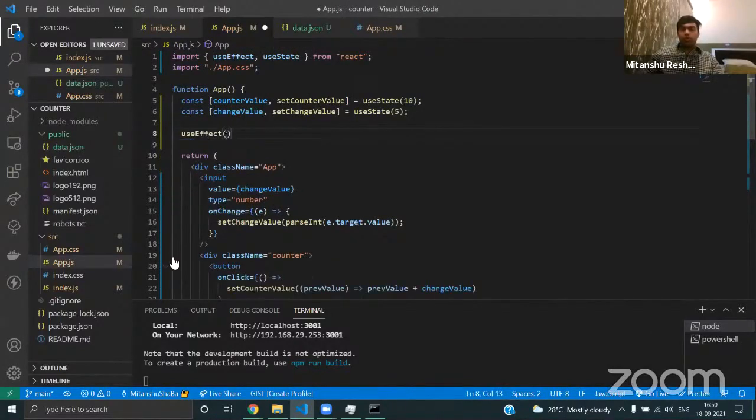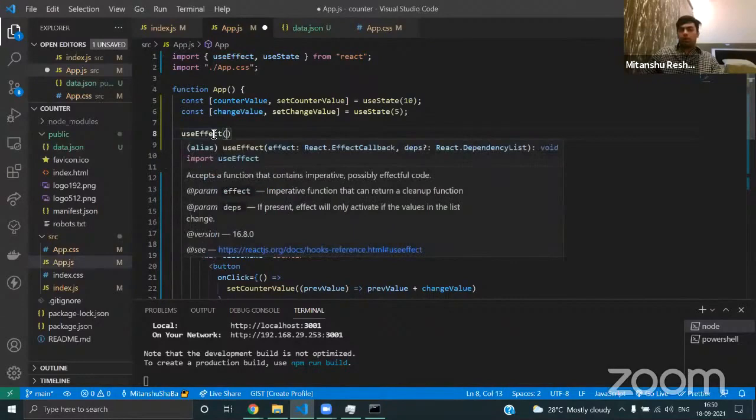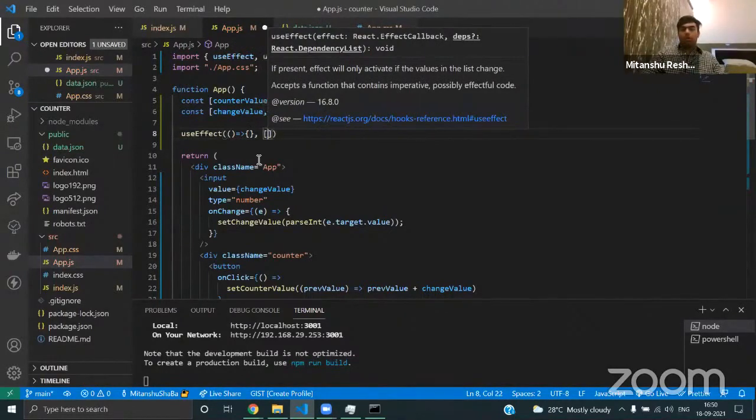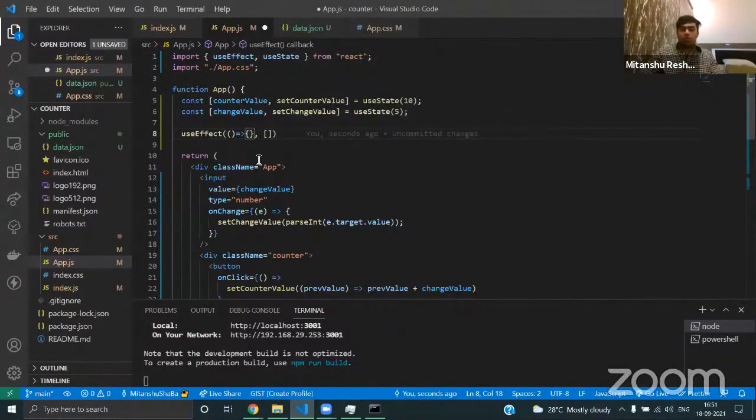So useEffect itself is a function and it has two parameters. One is effect, which will itself be a function. And second, a dependency list, which should be an array. So the first parameter is a function, and your second parameter should be a dependency list, an array. These are your two parameters. Dependency list, as of right now, is empty. We will see what happens when there is a dependency, but as of right now, keep it empty.